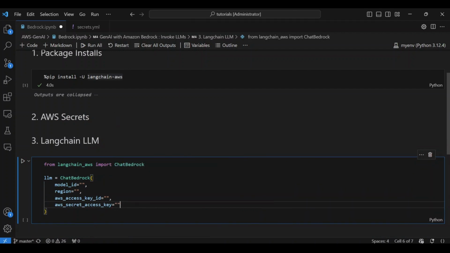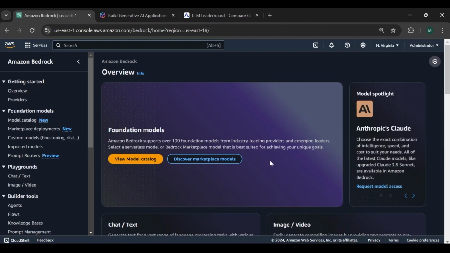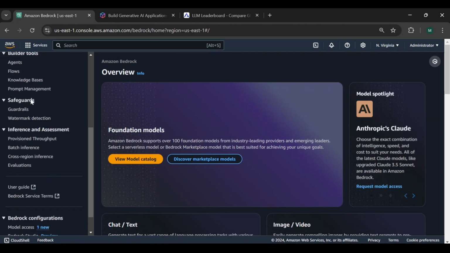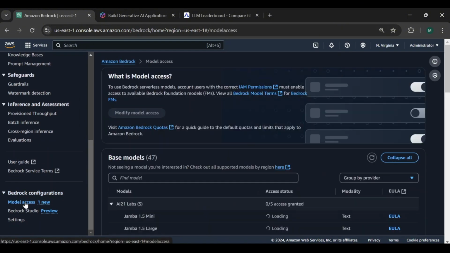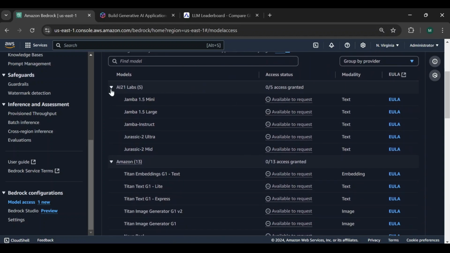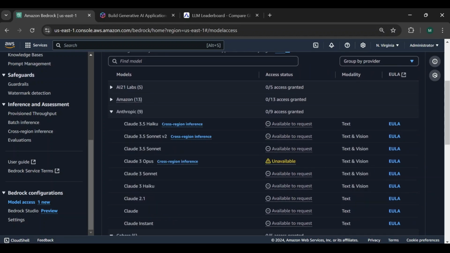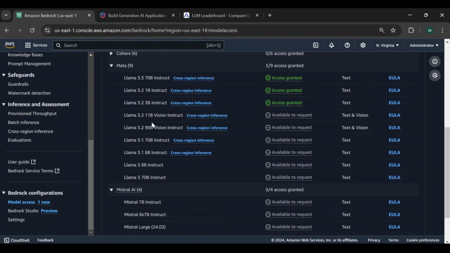Okay, so the first thing we need is the model ID of our Llama 3.3 on Bedrock. Let's go back to our AWS console and go straight to the Bedrock service. Here we first need to make sure we have access to the target model. So we scroll down to the Bedrock configuration section, where we can find Model Access. In Model Access, we can check out the entire catalog of Bedrock models grouped by provider, and we can confirm that we indeed have access to the Llama 3.3 model. So here you can see we've already requested access for Llama 3.3, and it was granted.